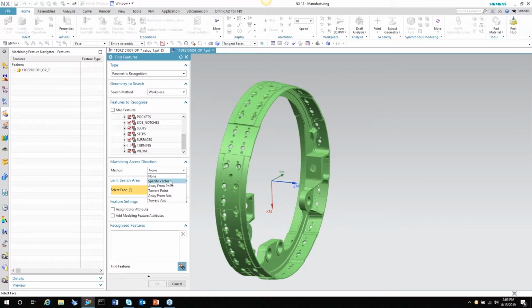I can specify a vector. I can do away from point, toward point, away from axis, or toward axis. Some of these lower selections, specifying a vector, is selecting a singular vector. Now, if I were to put a point in the center of this part and tell it away from that point or toward that point, then it would rotate around the part. But for this demonstration, I didn't want to do any extra geometry. I wanted to make it as simple as possible.